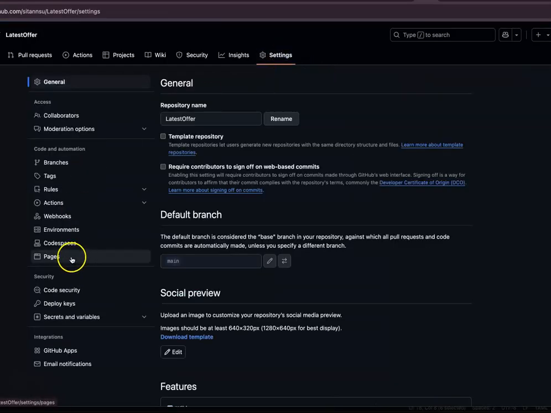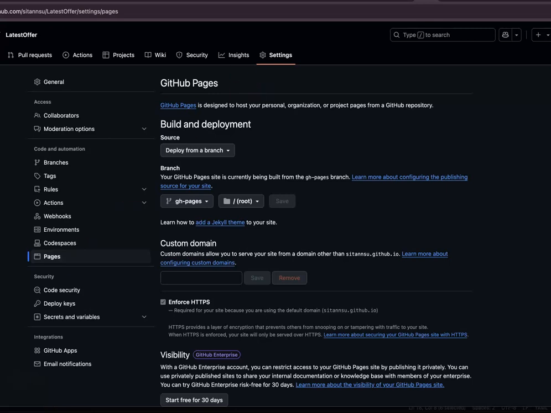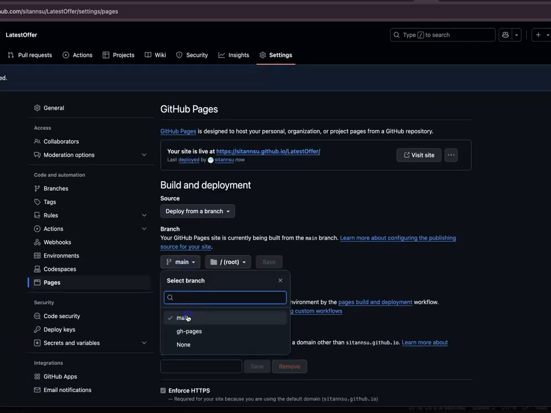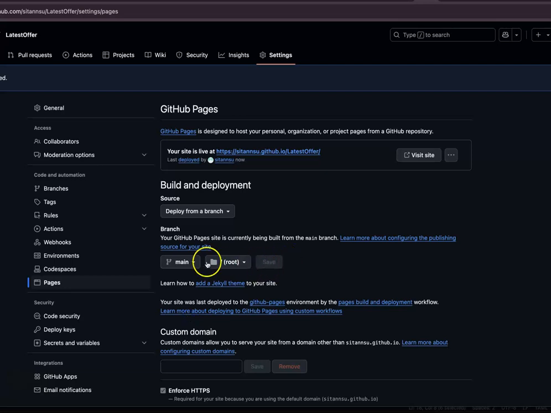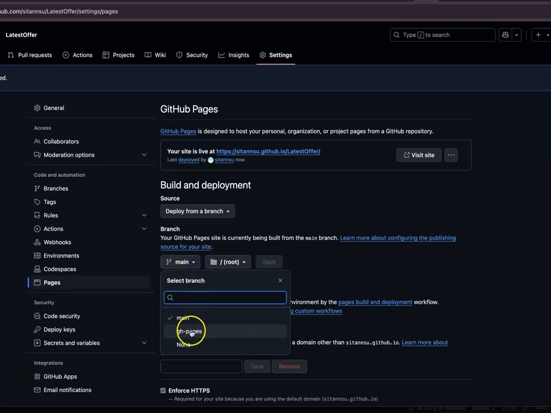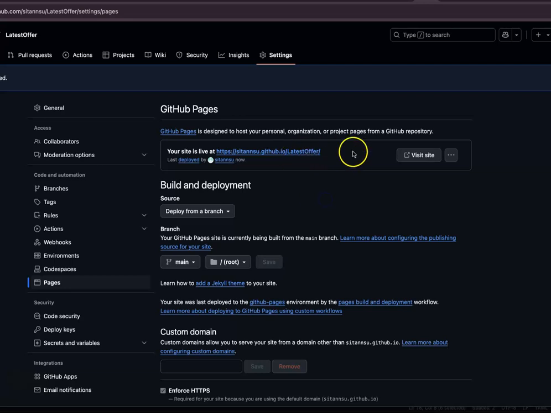Under settings, you can click on pages. Under pages, you will go here and it will take a few seconds to get reflected. Okay, so you can wait for a few seconds. If it's not reflected, you can go here and check your main branch and save it. So now you can see the website is reflected.